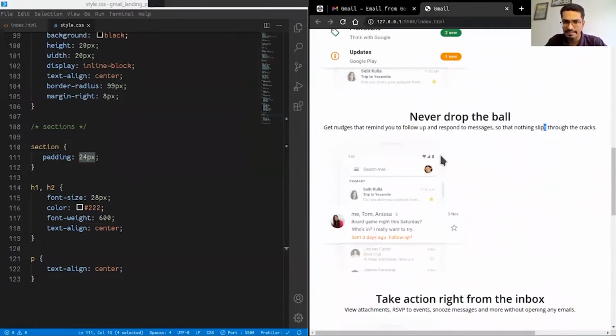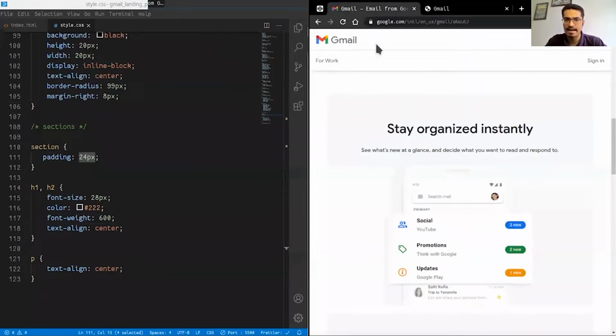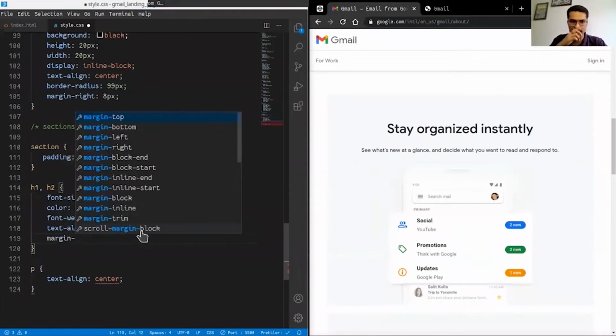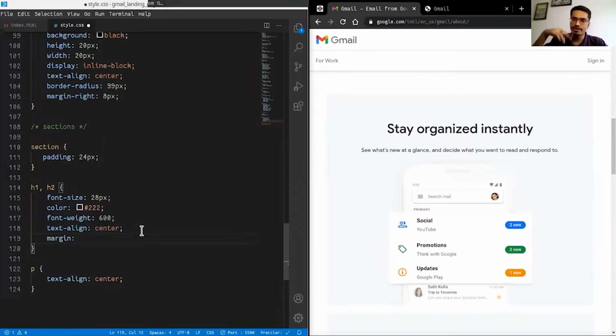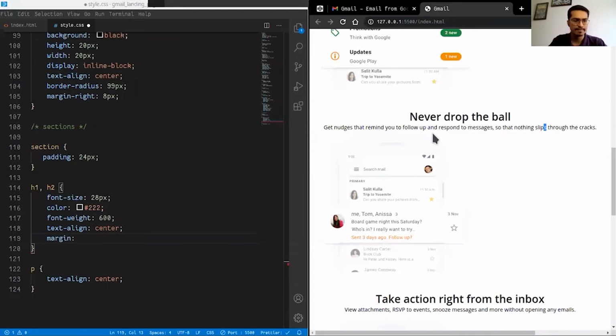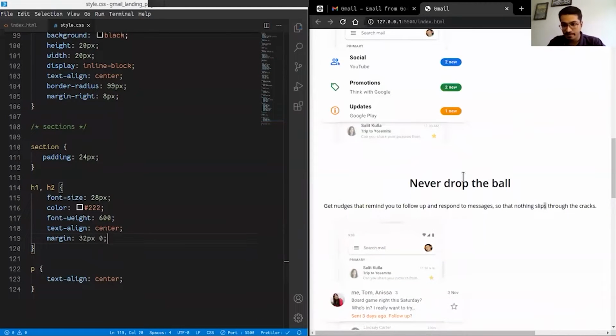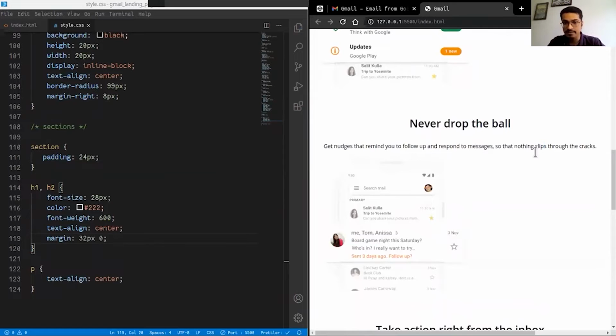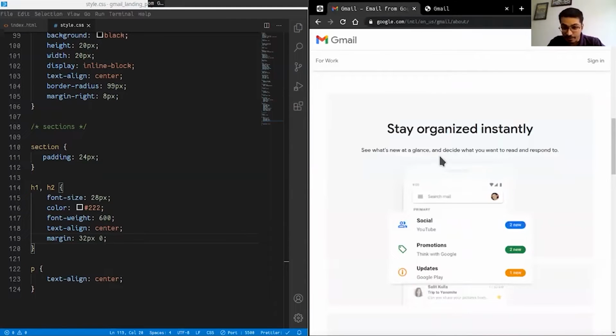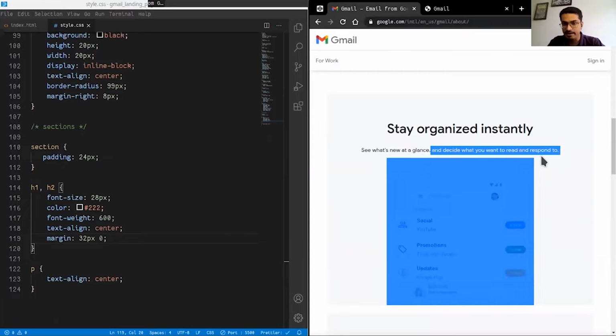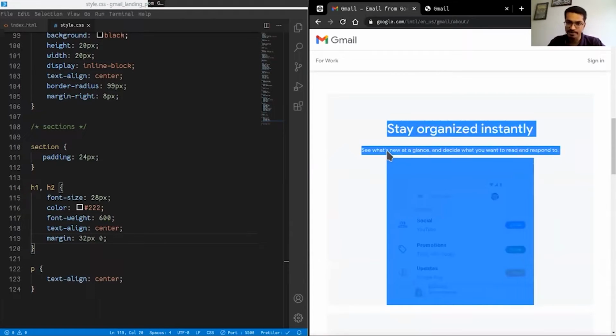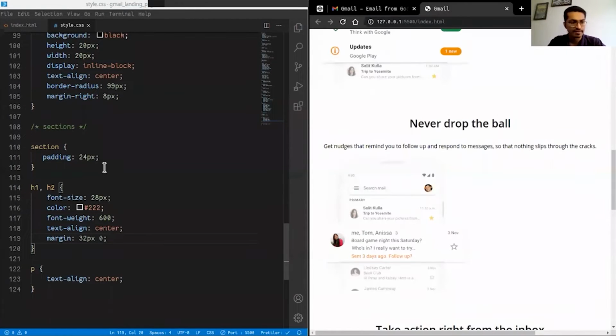Now we need to add some spacing between the heading and the paragraph. So let's give this a margin. And we're only going to give it a top margin. All of my headings, I'm just going to give a top margin. So I don't know, 32 pixels, and then nothing on the sides. So yeah, nice. This is exactly what I needed. And for the paragraph, I don't think they're giving a lot of spacing.